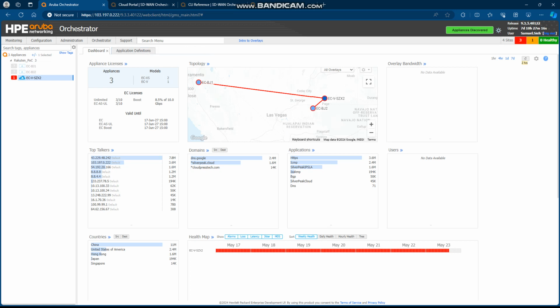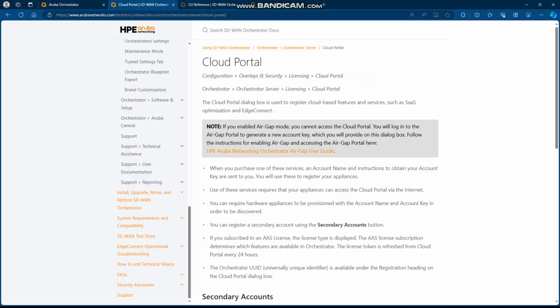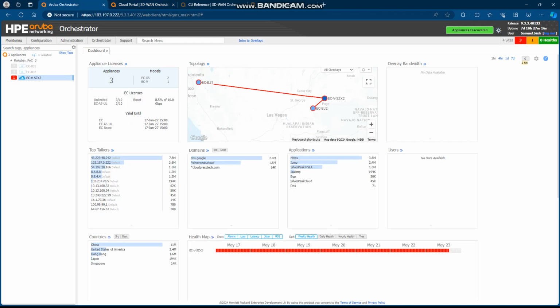Now, the reason why this orchestrator can see all these devices is because you punch in the license key. Once you punch in the license key of all these devices and the IP address of the cloud portal, that's the cloud portal for registration only. There are two types of servers in the Aruba world: the cloud portal for only registration, and the orchestrator for management and configuration, but basically the control plane of the SD-WAN solution for this customer.